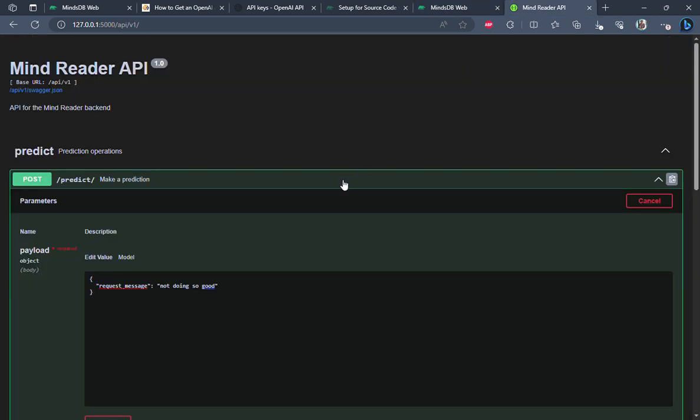have a local setup. The local setup will need MindsDB installed locally, and the server is up. I've done the setup and the server is up, and I also have my MindReader backend app. It's also up.